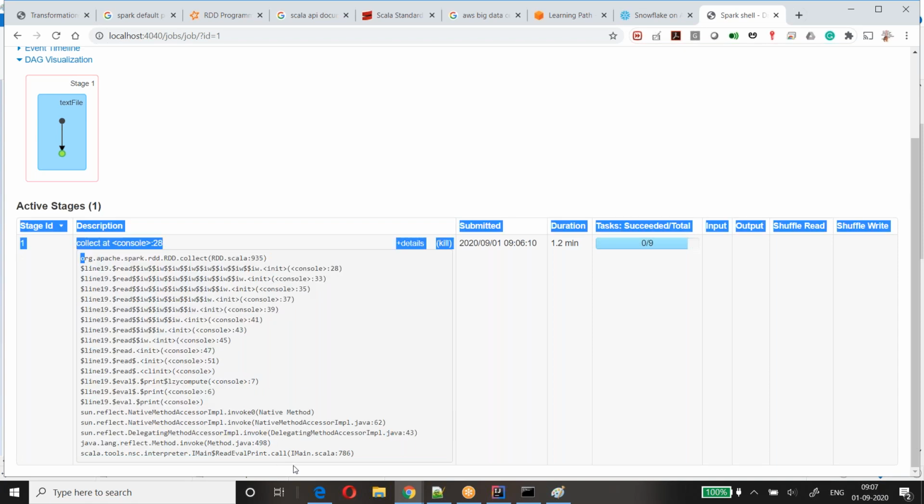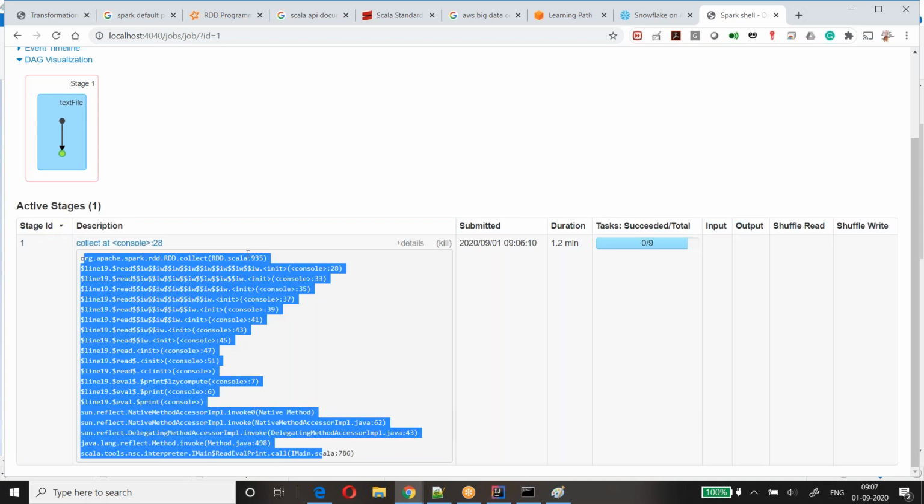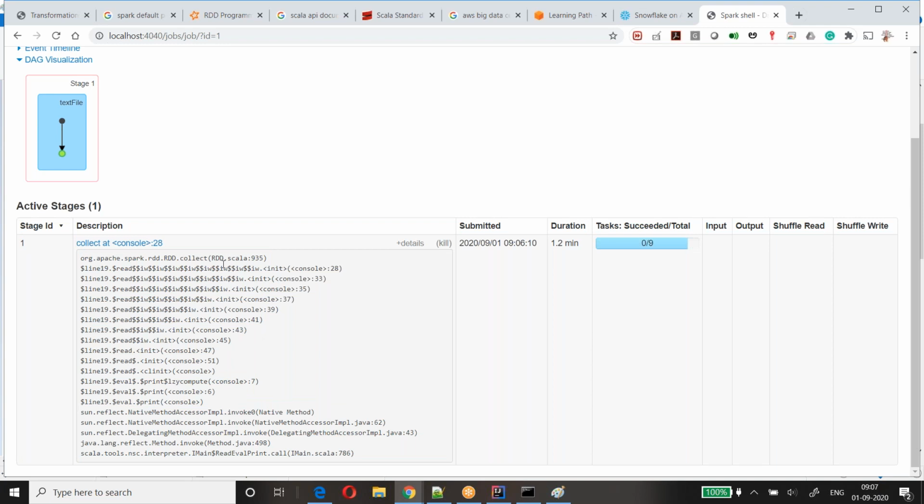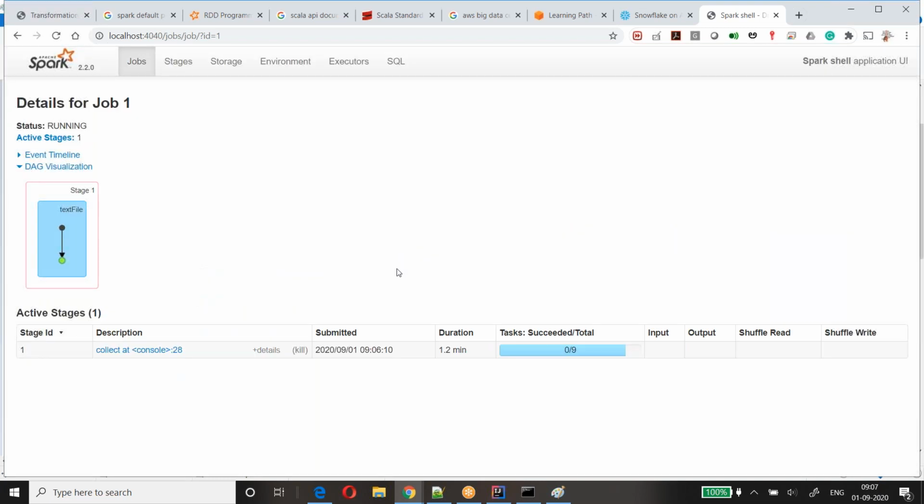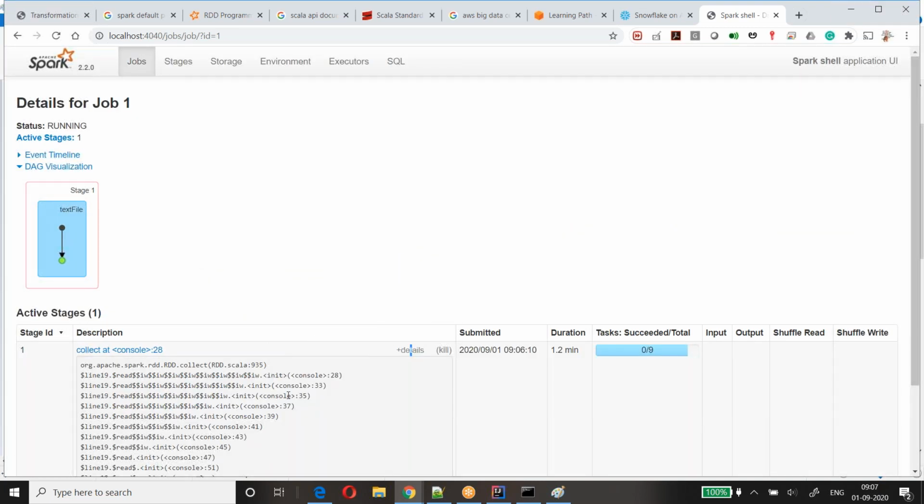It will clearly show that information, which file name and which line number. It will show the file name and line number. But here it is a console, that's the reason it is showing. You have to click on the detail. If you want to kill, you can kill also, and it also shows how much duration it has taken.